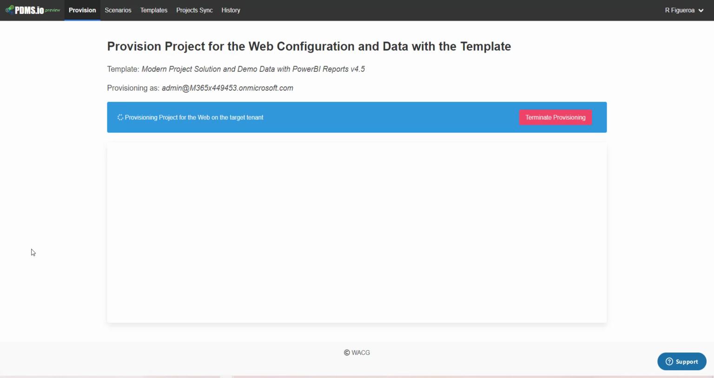As the provisioning takes place, you'll start seeing messages that tell you what's going on with the entire process. The process involves initiating project for the web in your target tenant. In other words, creation of the first project, which also creates the default Dataverse environment for that tenant. And that can take a few minutes depending on how the tenant responds. We've had experiences where it can be anywhere between 15, 30, 45 minutes, and it's just a matter of performance on the tenant.